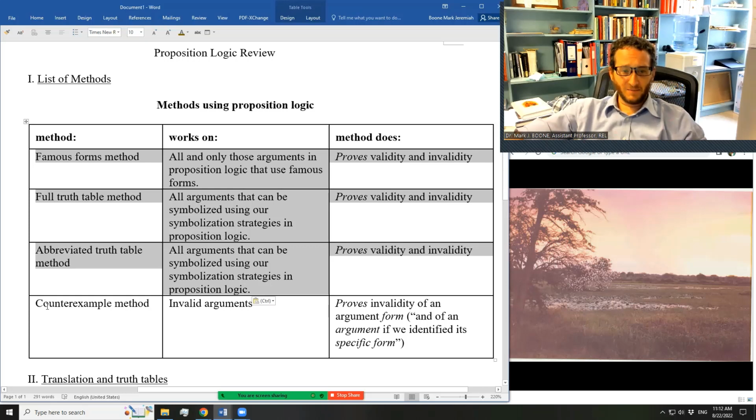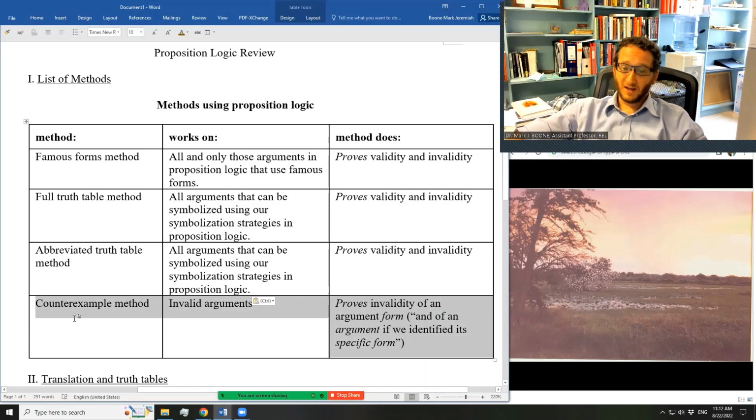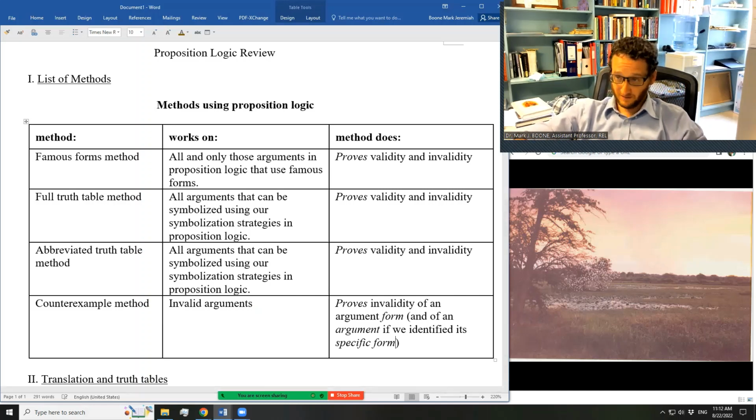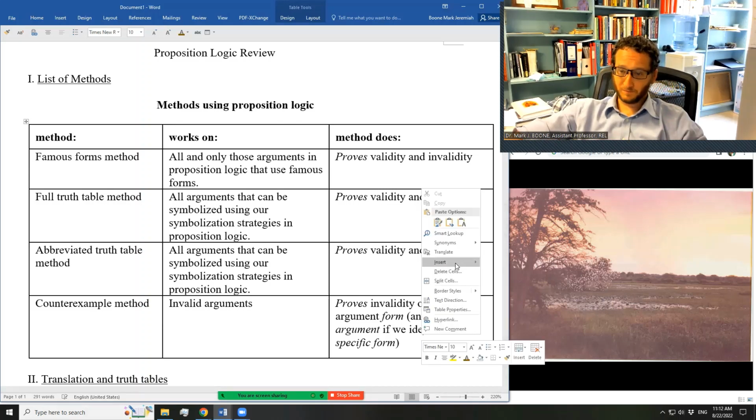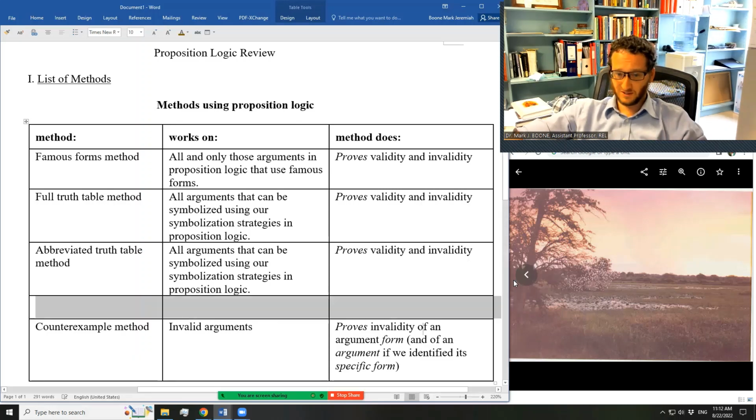Now, the counterexample method is actually something we can use with proposition logic. It can prove the invalidity of an argument form, and it proves the invalidity of an argument if we've identified its specific form, and it only works on invalid arguments. But we need to add a row to this. I don't think we did the counterexample method with our unit on proposition logic. We did it in our intro unit, but to be thorough, it seemed appropriate to mention that we can do it. It is a thing in proposition logic that we've studied in this series.